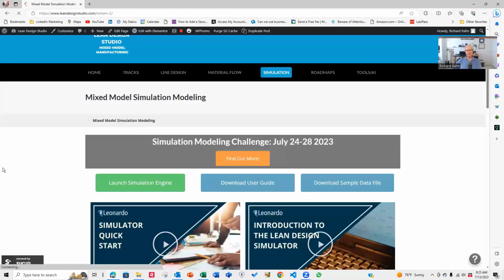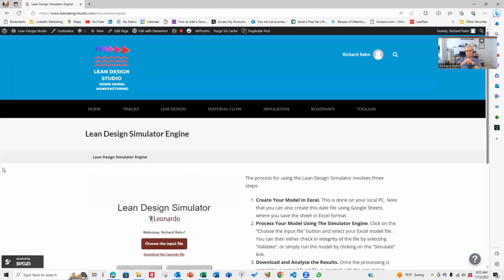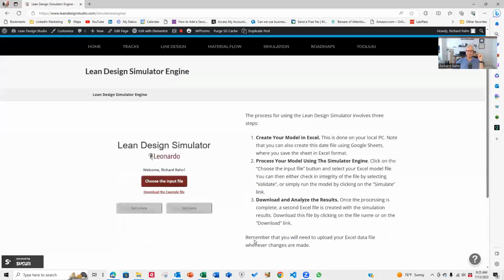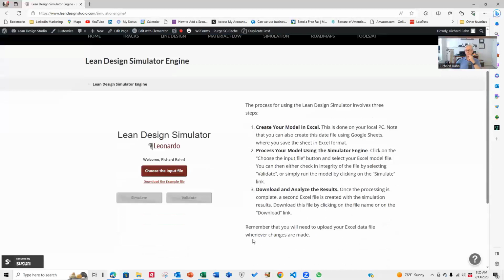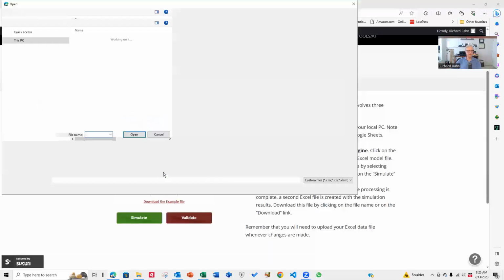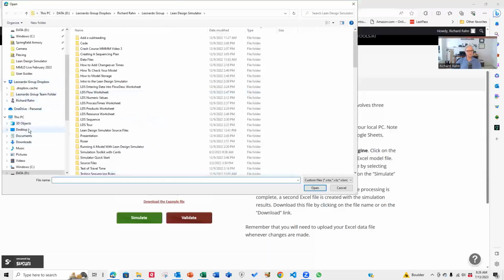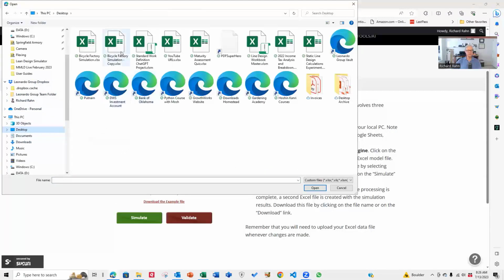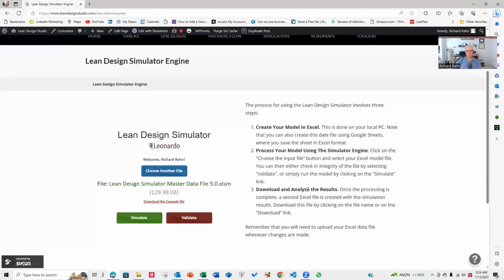So the calculation part of the simulation tool is basically a black box. There are a few parameters you need to enter, but basically it will do its thing, and then return to us the results. So we're going to choose the input file, choose another file. So on the desktop, and here it is, Saleen Bicycle Factory Simulation. So we're going to open it up, and we're running off a copy here, that's fine.